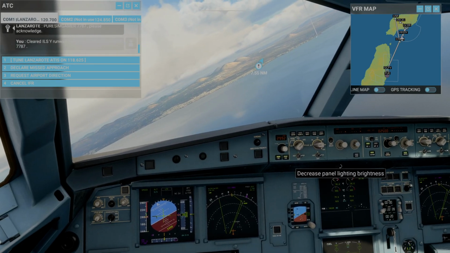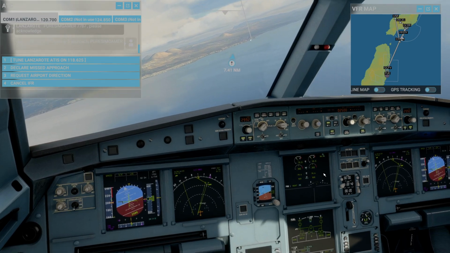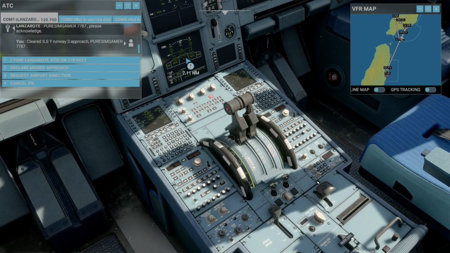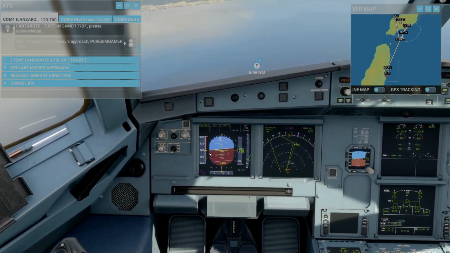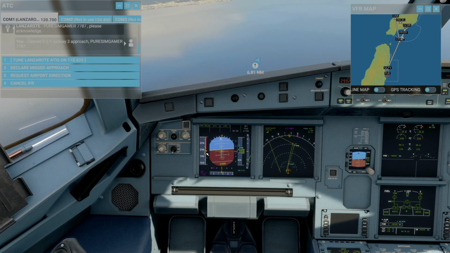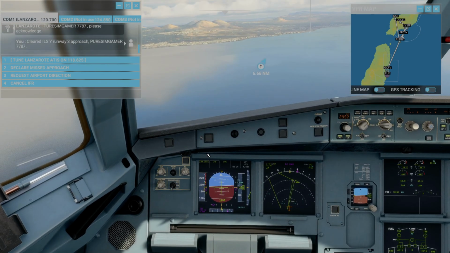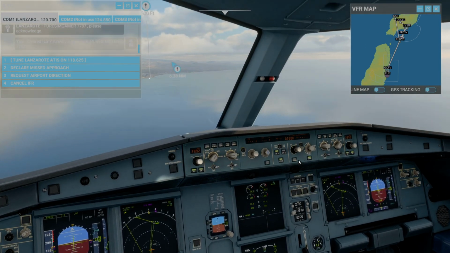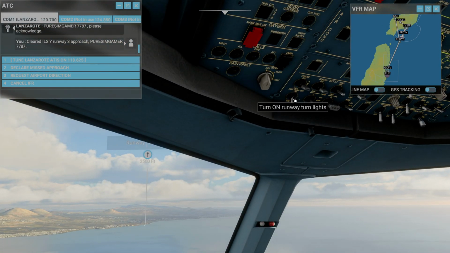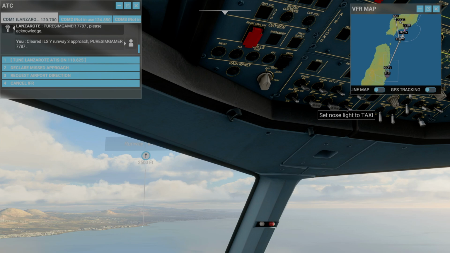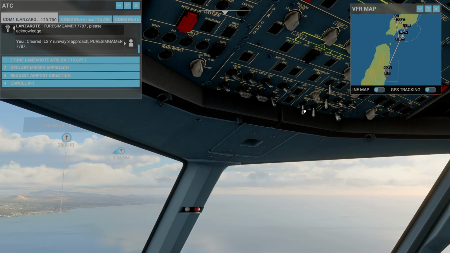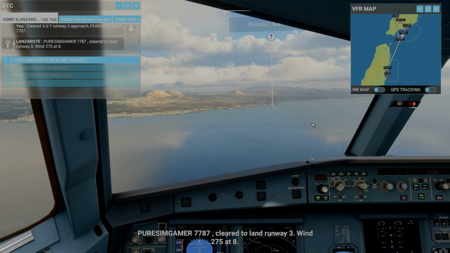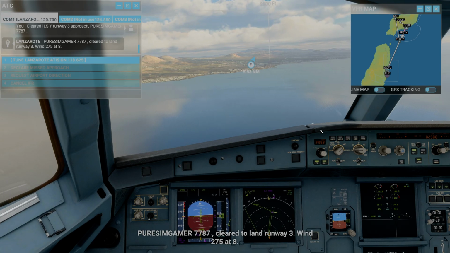For our landing, we can now reduce our speed, so I'll do this by putting the flaps to position 2, and you can see directly that the speed drops under 200 knots. So we can put out our landing gear now. We will also switch the navigation landing lights on and let the people put on their seatbelt. Pearson number 7787 cleared to land runway 3. Wind 275 at 8.